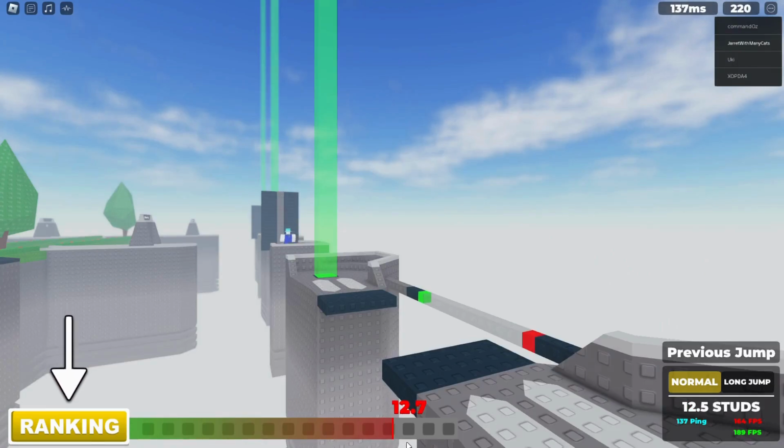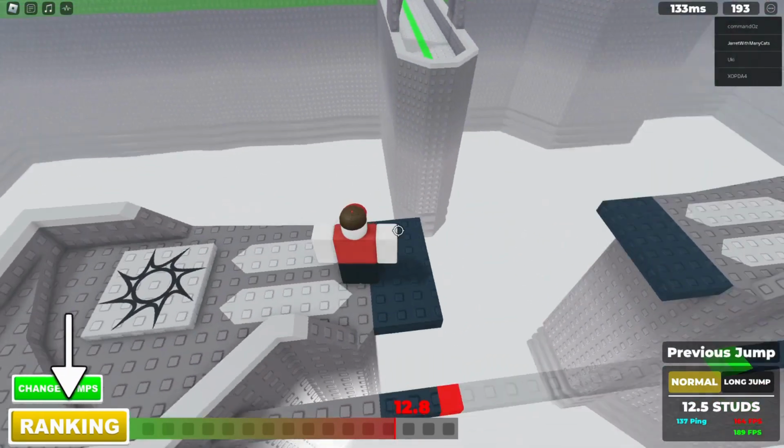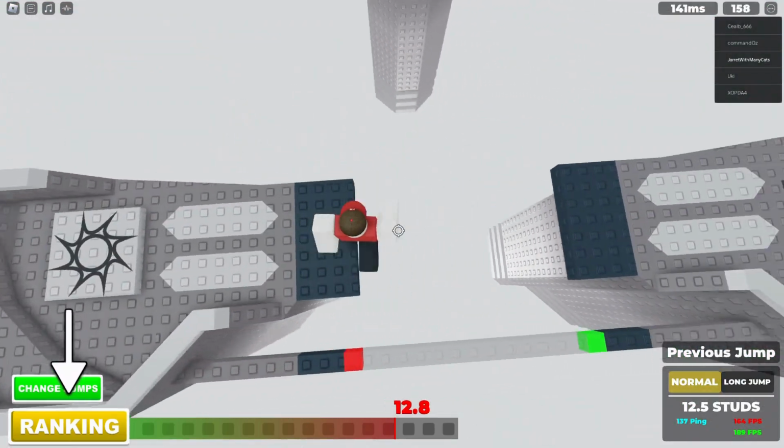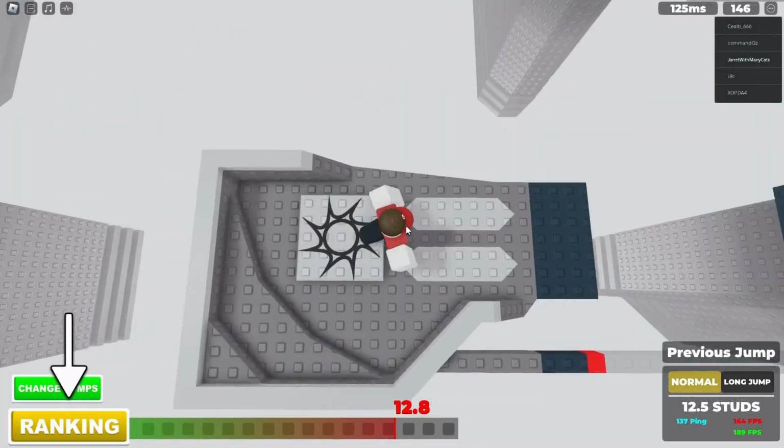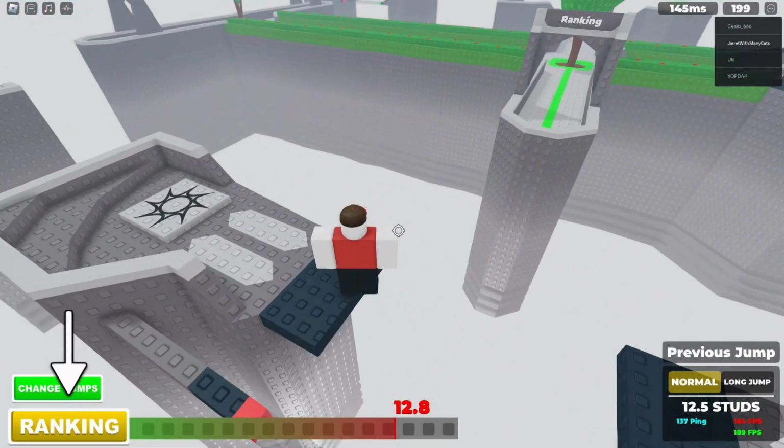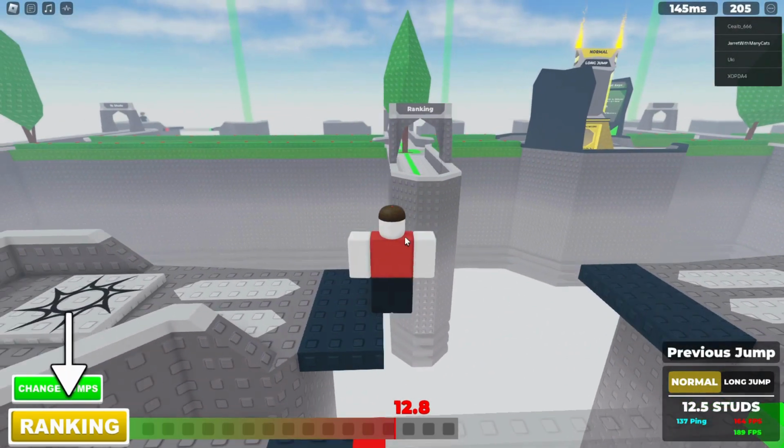Now, how would you jump this far? It's not 13 studs, but it's pretty close. You can't just do a normal jump. So this is what people call the long jump.